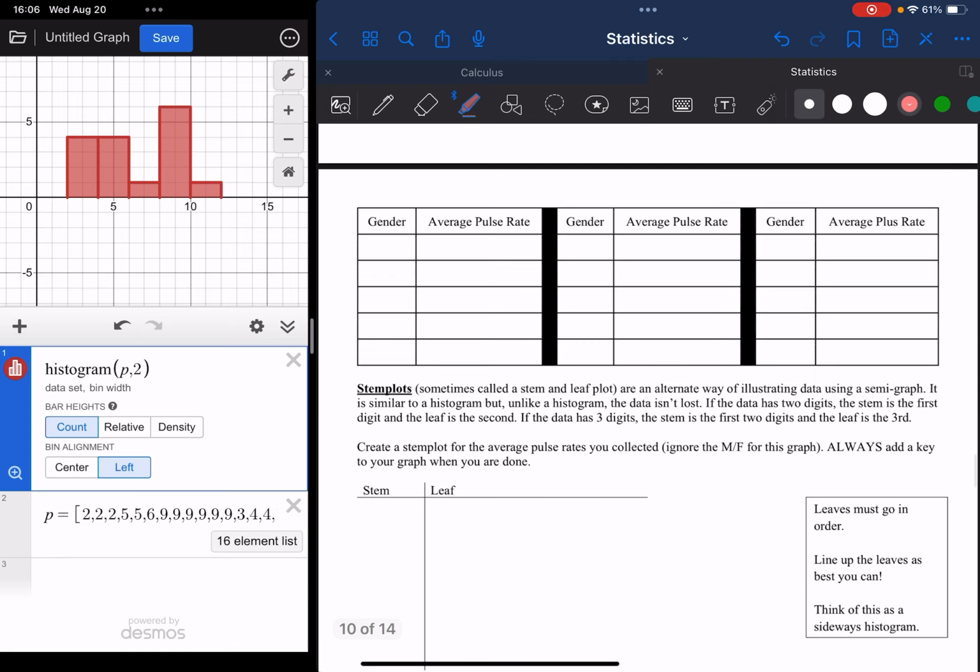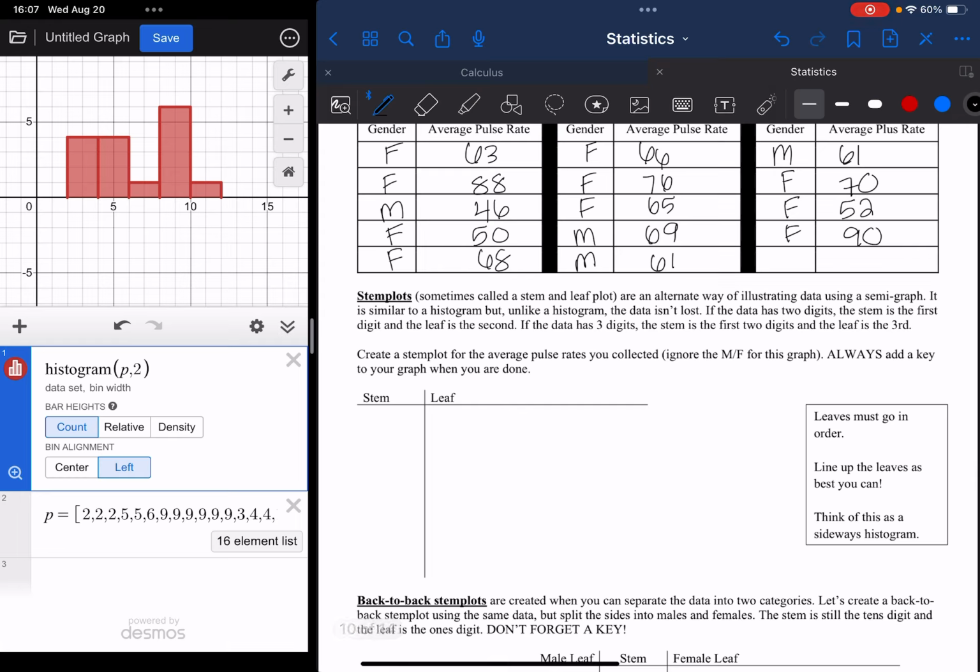Now, the only thing we're going to look at here is the pulse rates. So looking at my imaginary data here, I'm going to find the smallest value, which looks like 50, or actually not 50, 46 right here, and then the largest value, which is 90, which means my stems are always going to be that very first digit. So I'm going to do 4, 5, 6, 7, 8, 9 from my 40s to my 90s.